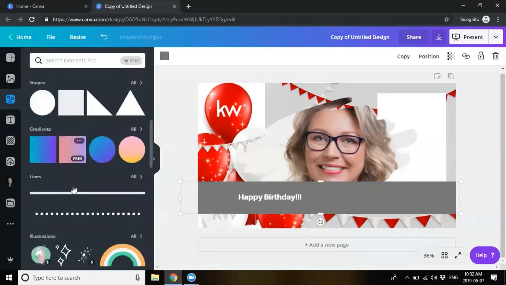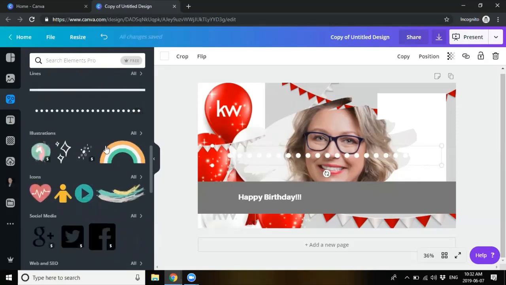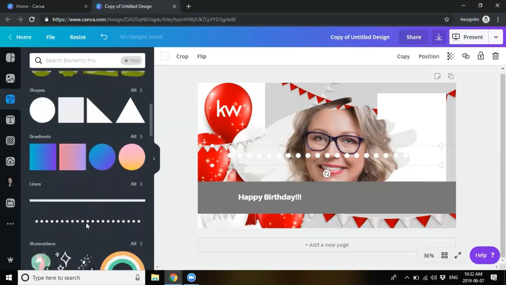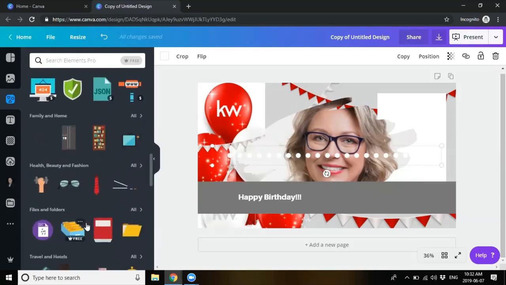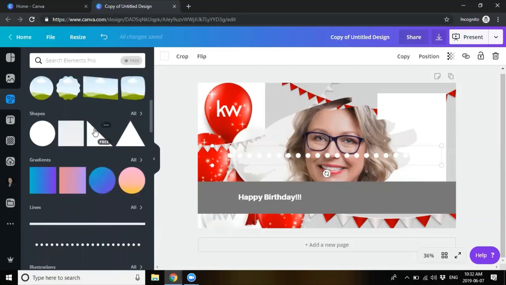Under elements, different gradients, lines. So you'll see lines a lot, just as a design piece around a title or something. There's illustrations that Canva has and icons and all this type of stuff. Obviously, they put the more popular types at the top. But yeah, some of these features you have to pay for and some you don't.